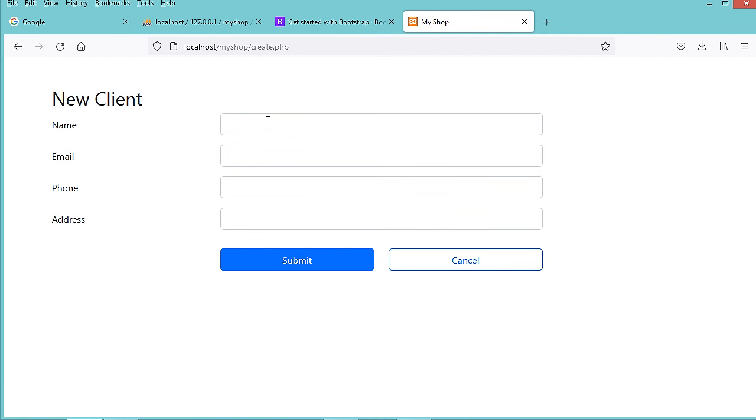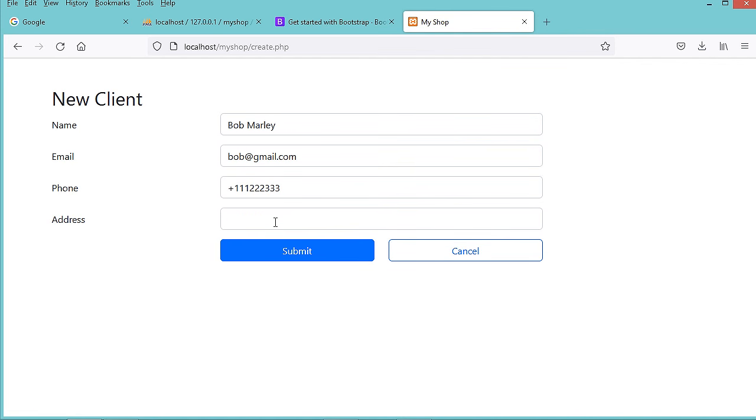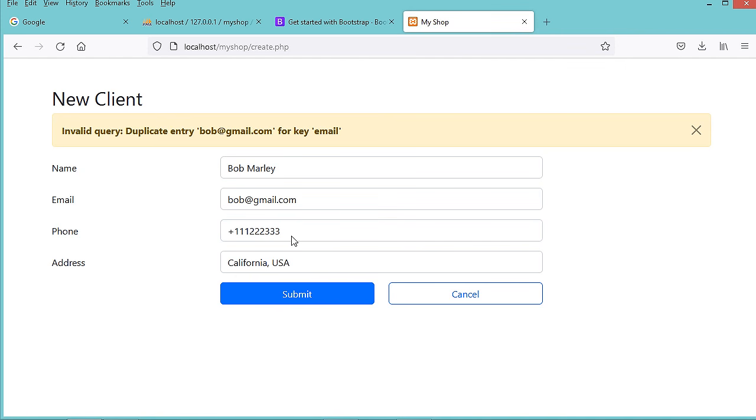Then let's create a new client. Let's click on Submit and we have this error message. Then let's provide the address. Then let's click on Submit. But we have this error message. In fact, the email address should be unique, but this email address has been already used. That's why we have this error.